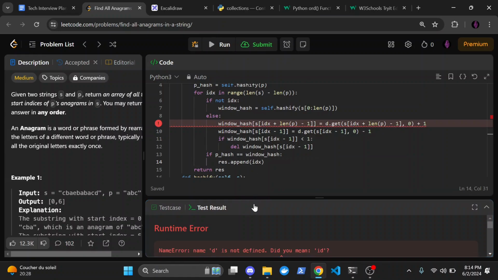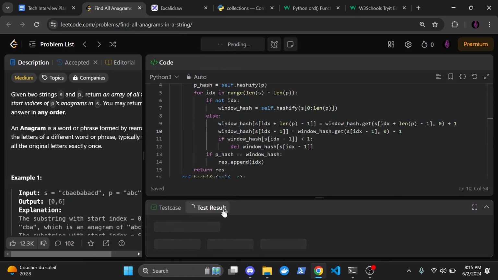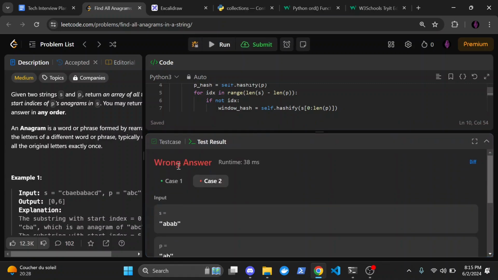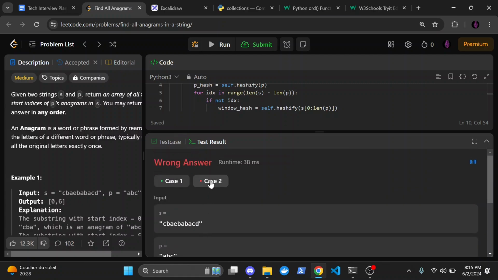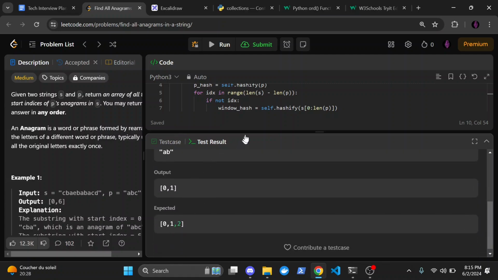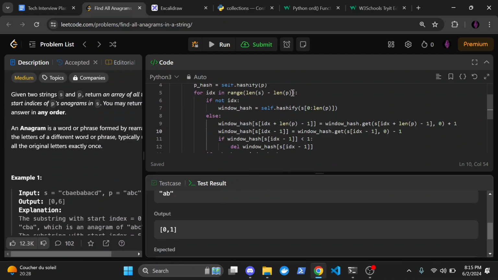Okay, D is not defined because it is window hash. It's the same here. That's it. Okay, so the first case passes. It gives us 0 and 6. The second case is missing the last one, so I did need the +1.